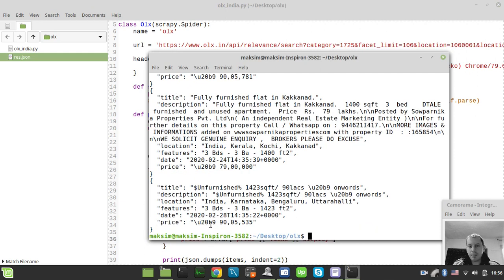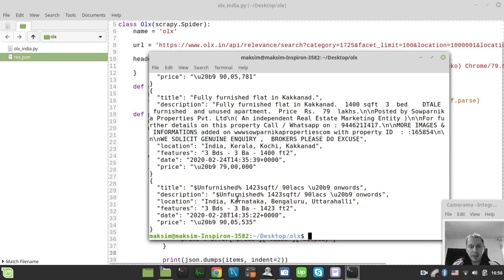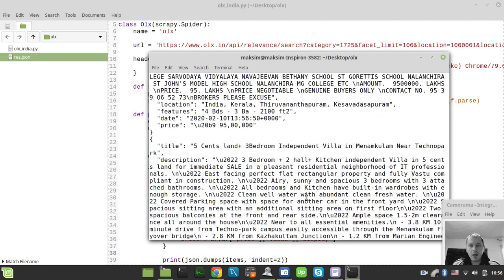Okay, so here is our price basically. Okay, great, this is really great. So let's try to check that out. So we have the title, description, location, features, date, price. This is kind of it.